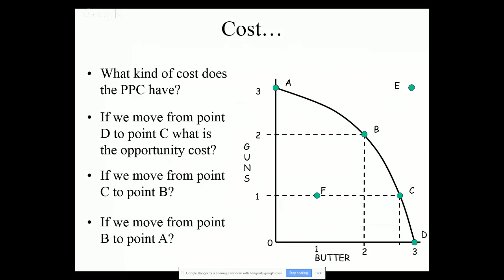So let's look at these 3 questions and it'll help us figure out the cost. If we go from D to C, what is the opportunity cost? You can see that if we go from D to C, we are gaining 1 gun. But what are we giving up? You can see right here that we are giving up 1/4 butter, just a tiny bit of butter, but we are gaining 1 gun. That's a pretty good trade-off, a little bit of butter for 1 whole gun or 1 unit of guns.